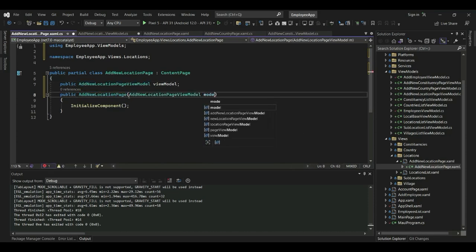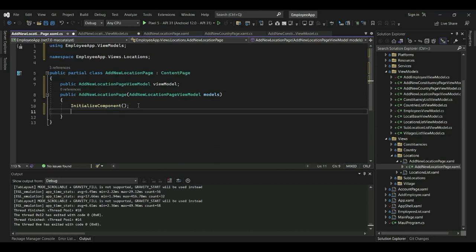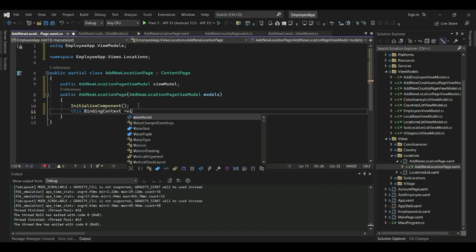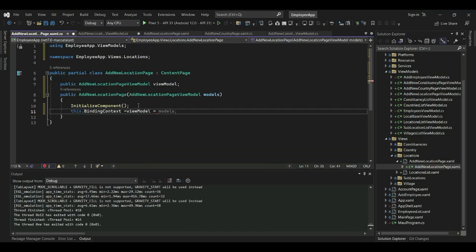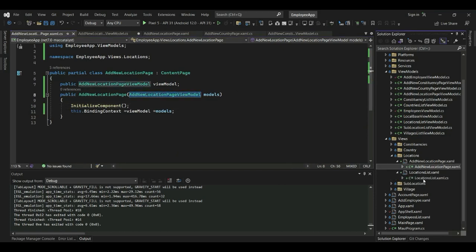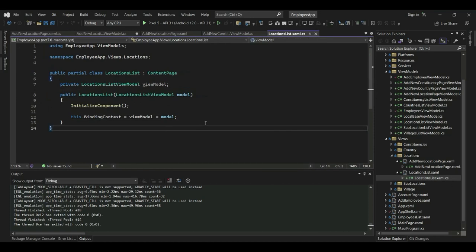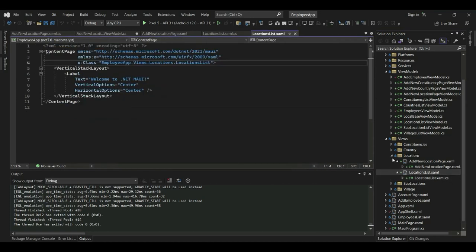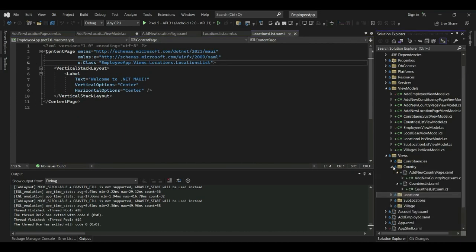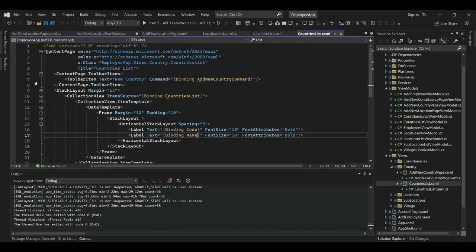Then you can also inject it here. We say models. Then we need to bind. You can say this.BindingContext is equal to view model. Then you can tie to models. So that is it. For our list and countries, you can see we have our location list. So we need to add a toolbar item. Let's just copy what we had done under countries.